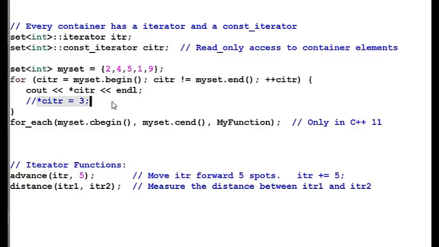A constant iterator is an iterator that points to a constant element. So while the element cannot be changed, it acts in read-only mode. In the for loop, the const iterator equals my set, specified from begin to end to print output. Here the cout displays elements and no modifications are carried out.